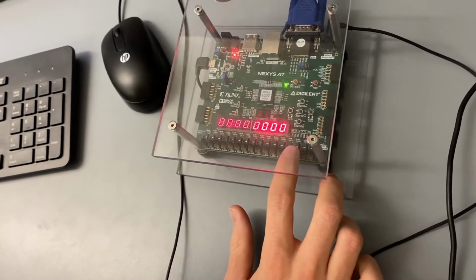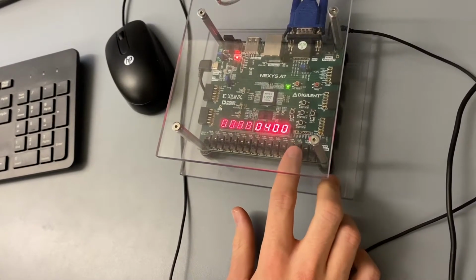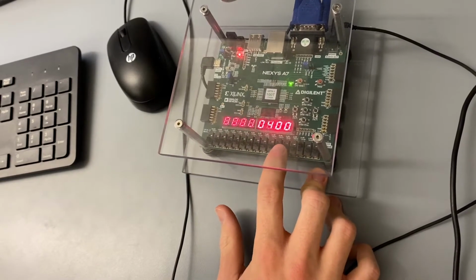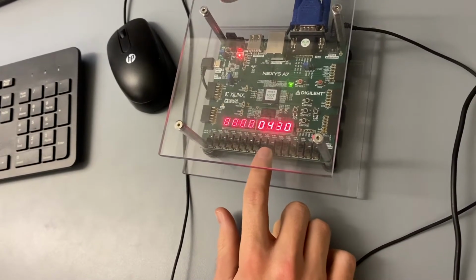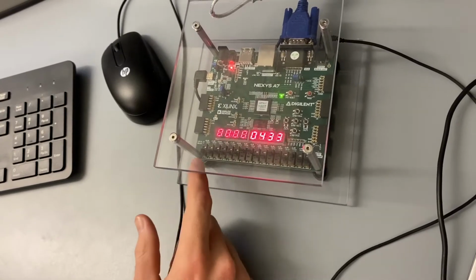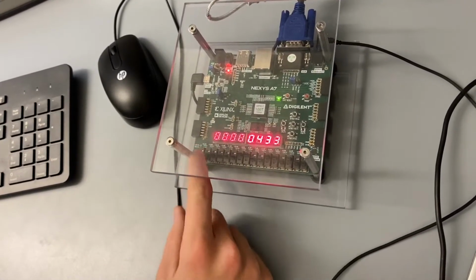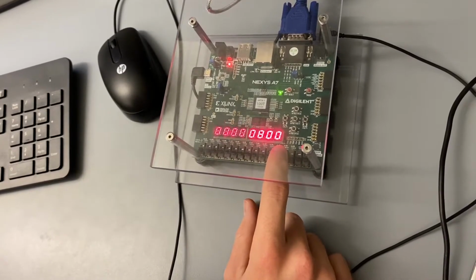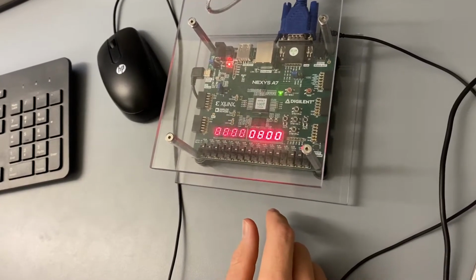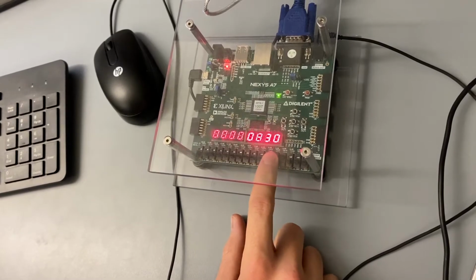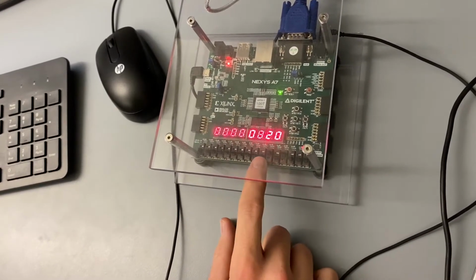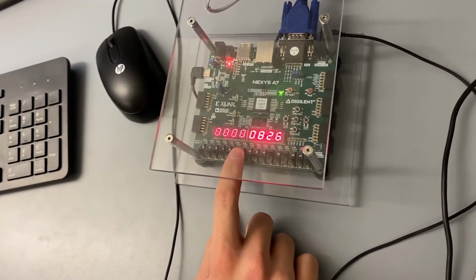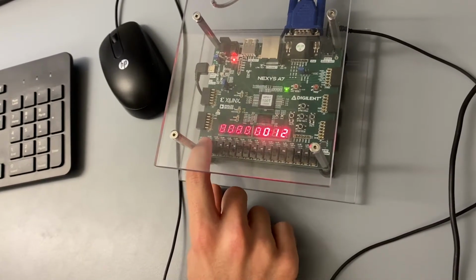So mode 4 is addition. You can do 4. Number A can be 3, B can be 3 as well. So 3 plus 3 is 6. That's from our Lab 2. You can also show mode 8, which is multiplication. You can do 2 times 6, which is 12.